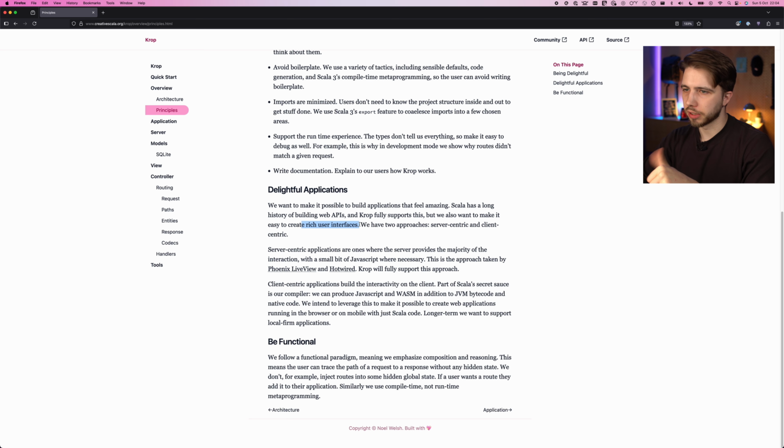Okay, rich user interfaces, that's interesting. I didn't think it was going to be that. Okay, so it's inspired by LiveView and Hotwire. That's really interesting. And it wants to also do web applications running in the browser or on mobile. Longer term, we want to support local first applications. Okay, we're running out of time. And yeah, it wants to be functional.